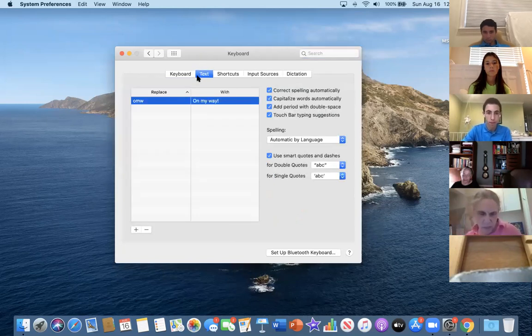Starting with this second tab, which says text. This is very helpful. It's called shortcuts, and you can type in a few letters or a keyword, and it will type in something longer.